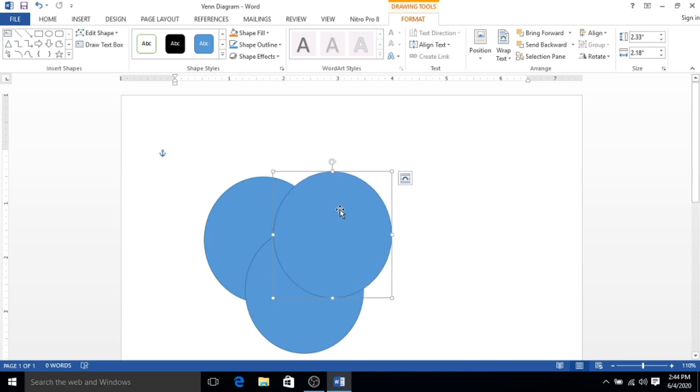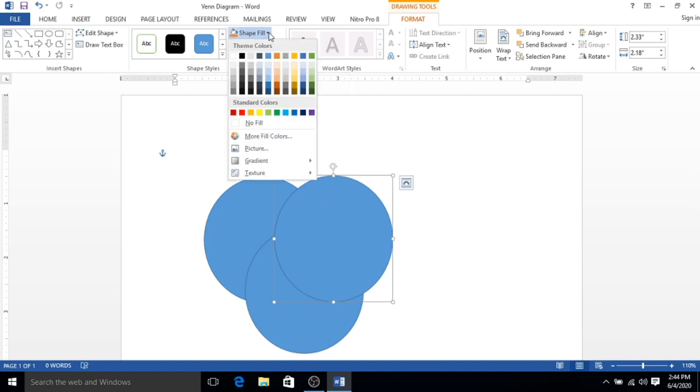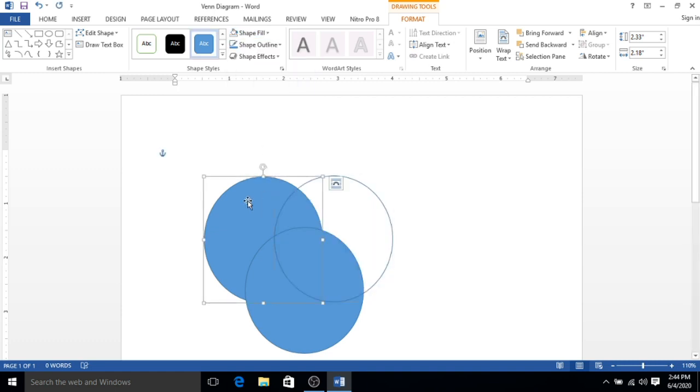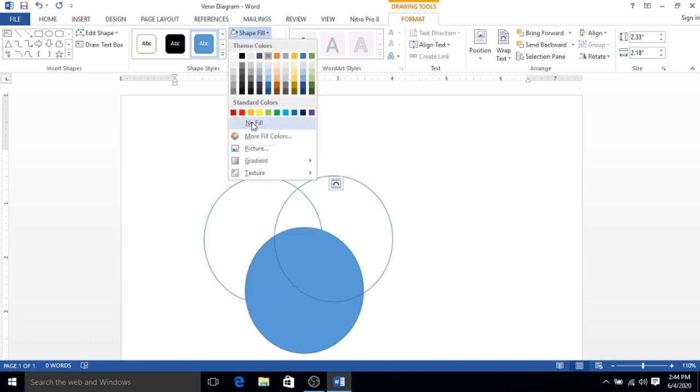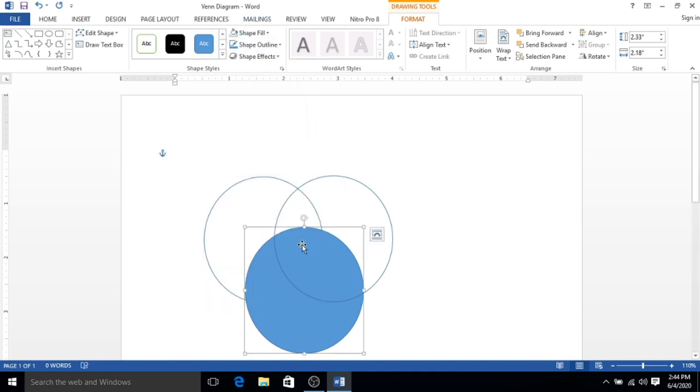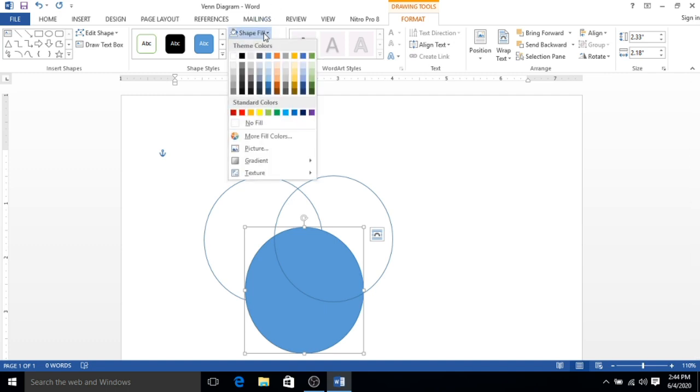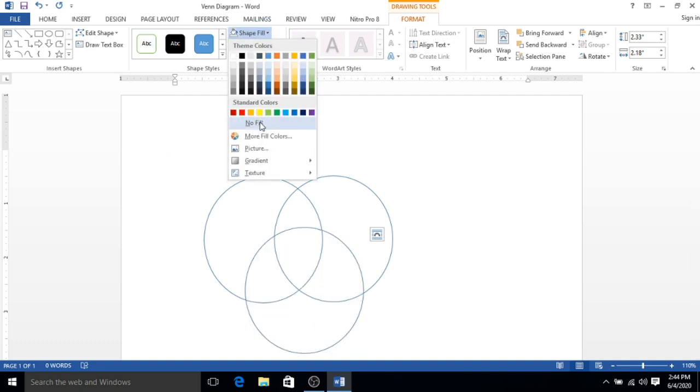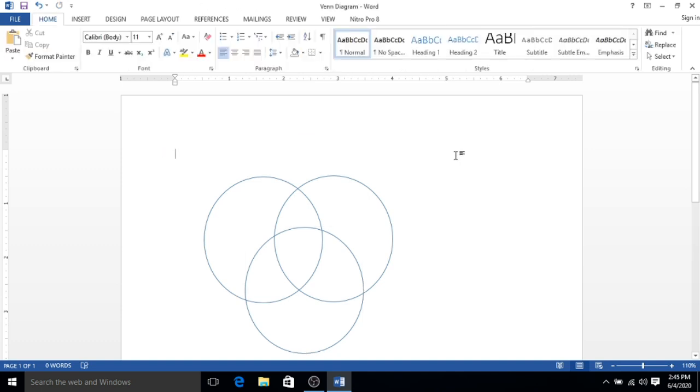But after joining these shapes together, you see that the outlines are not clearly visible. So what you do, you go to Shape Fill, and then you say No Fill. Select the second circle, go to Shape Fill, and say No Fill. Go to the third one, Shape Fill, and then you say No Fill. So you come up with Venn diagrams with clear boundaries.